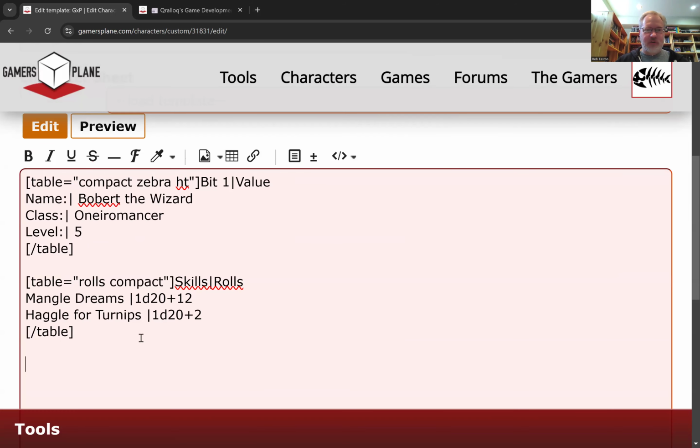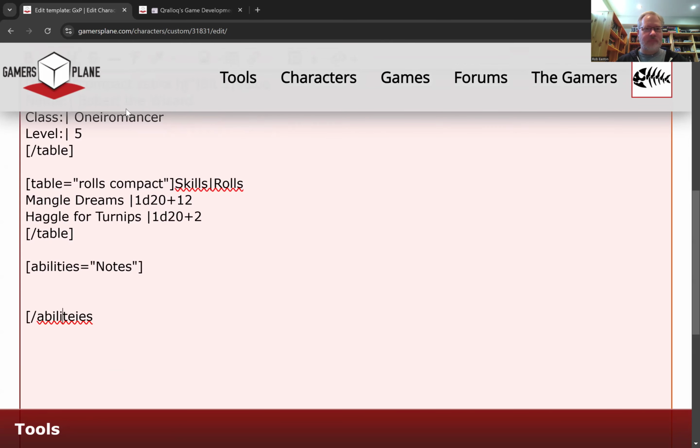The other thing I really like to do is use the abilities tag. So abilities is equal to, let's call it notes. You put spells in here, all kinds of stuff like that. With all these tags, we want to close the tag, right? So an abilities chart, slash abilities, to end. Now each line we put in here, if we start it with a hashtag symbol, then that will create a drop down.